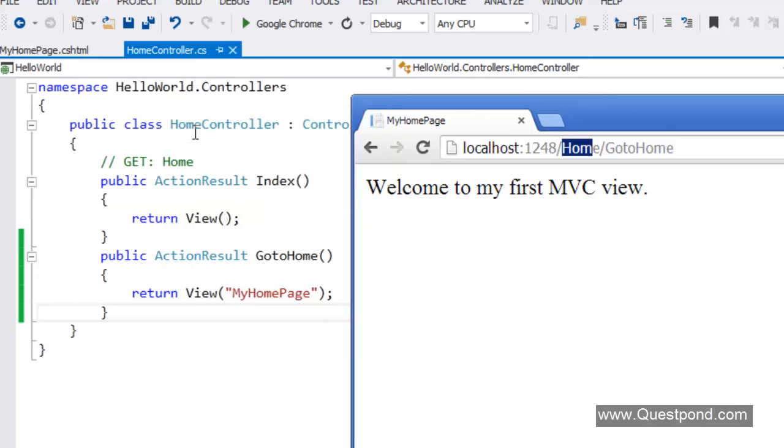So if it is a home controller, type here home. If it is customer controller, type the word customer, and inside that controller type the action like go to home. So if you press enter, you should be able to see the view. So this was our first lab of MVC, displaying a simple hello page using MVC5.